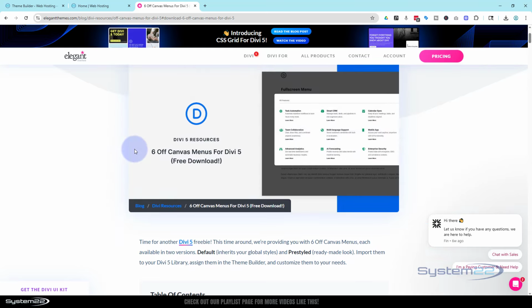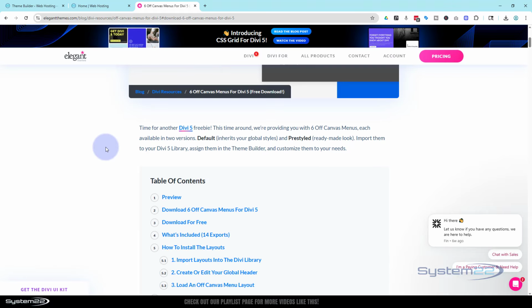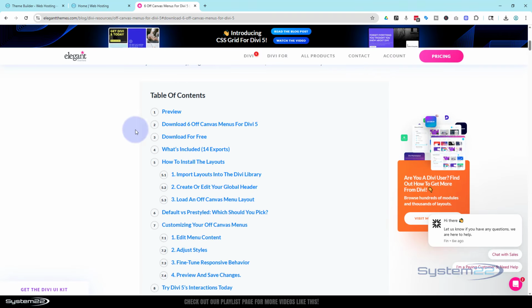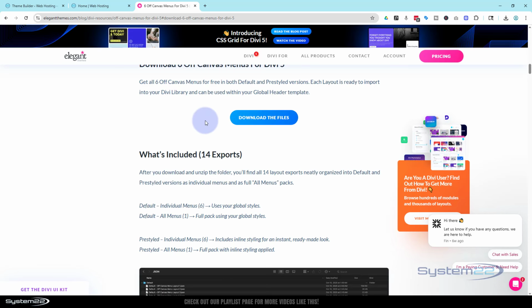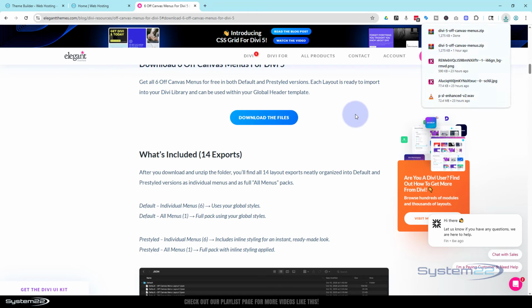From the top, if you just roll down a little bit, have a read, have a look around. There's some great info down here. Hit the download 6 off-canvas menus or download for free. It'll take you down here. It may ask you to put in your email address. I've already put mine in. I'm signed into my Elegant Themes account. Once you do that, this button's going to appear. Left click on it to download the files. It's going to download them to your default location.